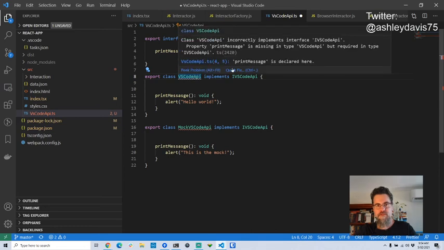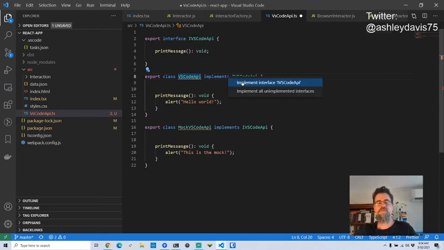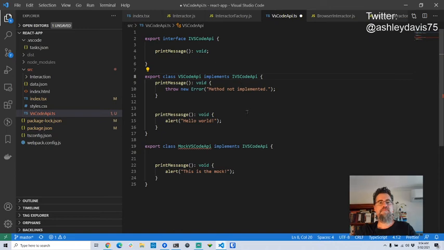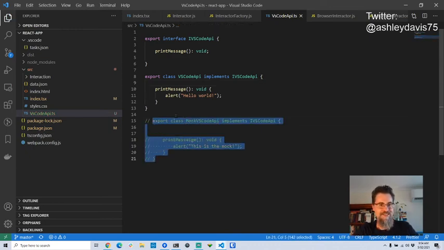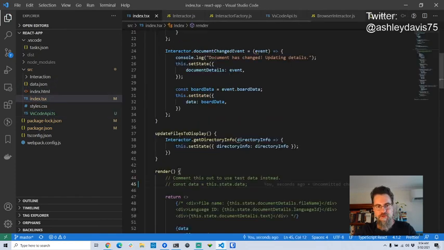What's the quick fix to this problem? Did I spell it wrong? Duh. Okay, let's get the spelling right. Anyway, I'm going to comment out the mock version. That's what we're going to implement in the next session, and we'll implement the proper version of this. For now, I just want to dependency inject this into my React API, and hopefully this all runs smoothly.